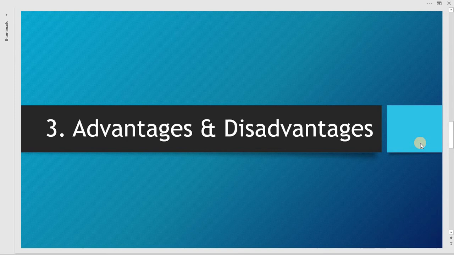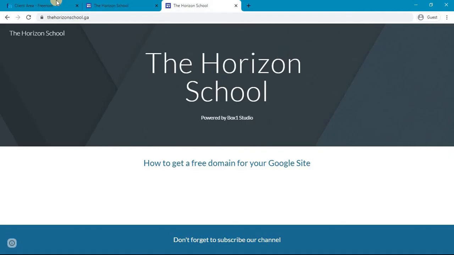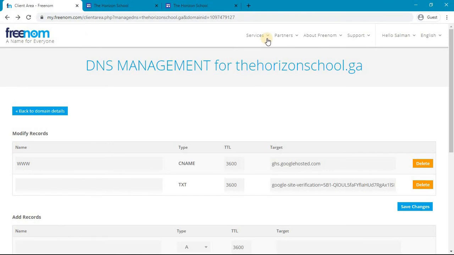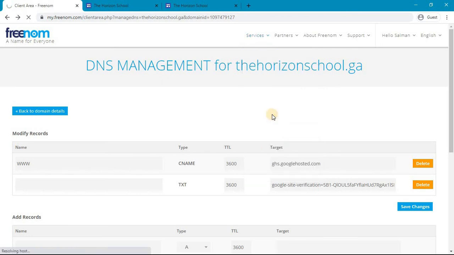Okay, so I will mention the disadvantages first. So first disadvantage is that we need to renew it every year before the 15 days of expiry. The renewal option becomes open, and you need to renew it within those 15 days, and if you fail to do this, you will lose the ownership. So I will tell you here in the Freenom, after signing in, under services we have the option of renew domain.